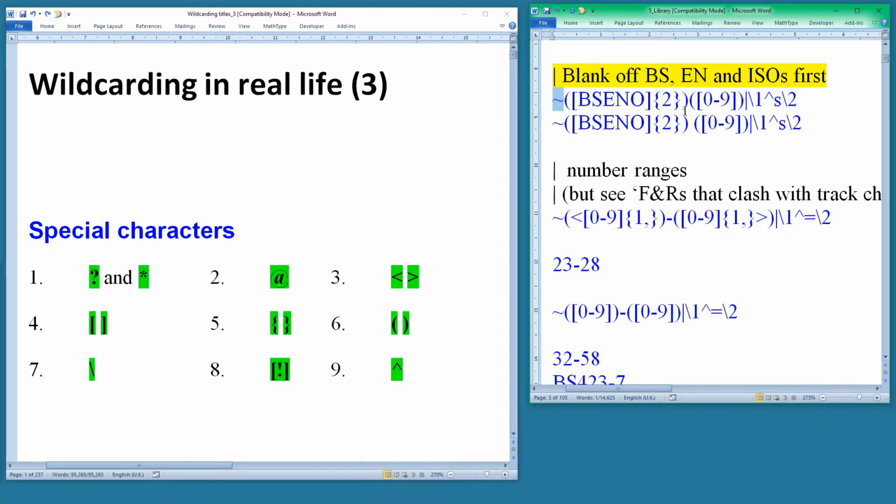If you've seen the second wildcard video, then you recognise that as the way of putting a non-breaking space into a British standard or international standard number.